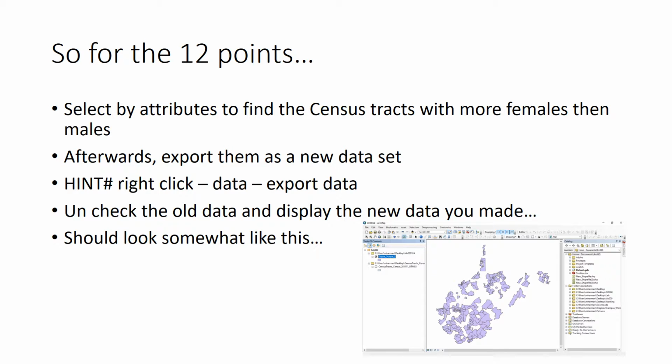So just to recap, on the data that you brought in, clear all the selected features so nothing is selected. Then go select by attributes to find census tracts where female is greater than male. And then after you do that, export it, which basically is this way of you've done this process of selection and then creating a new data set.